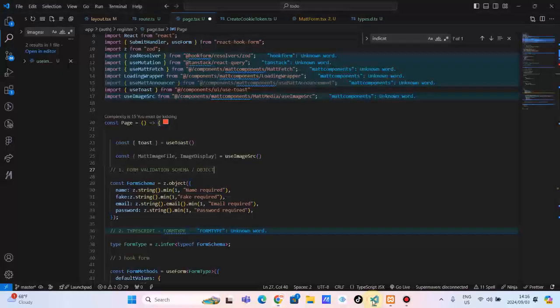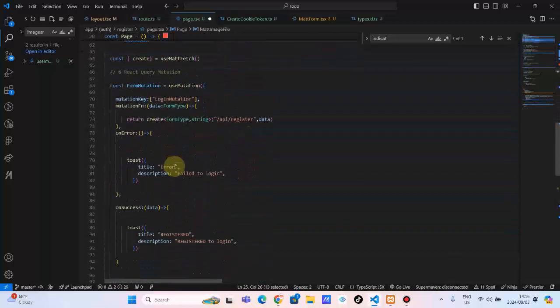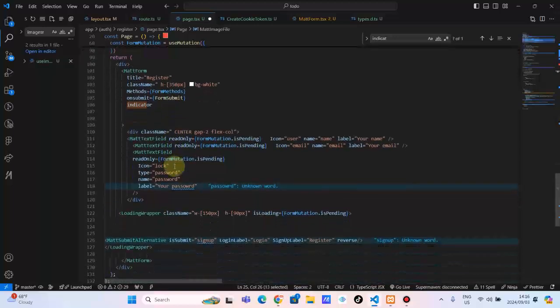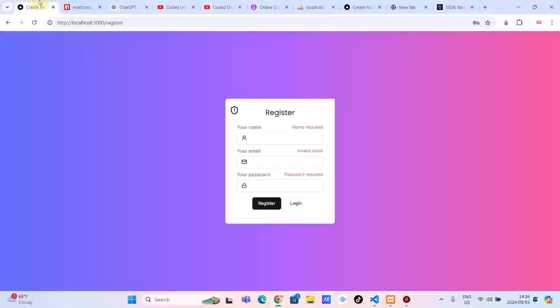So what we are going to do first, we are going to use the met image file. It must be inside the met component. So for now, let's check on the form. Where can we put it? For now, let's put it under this one, under password.